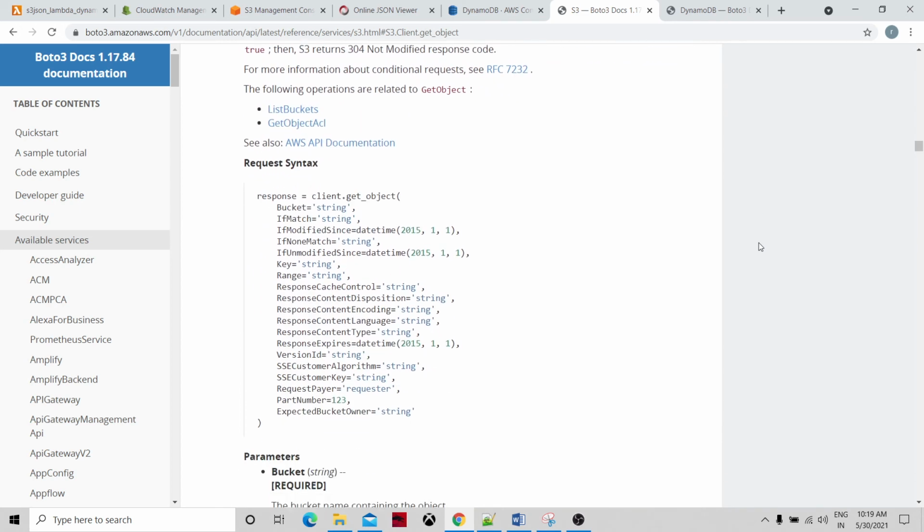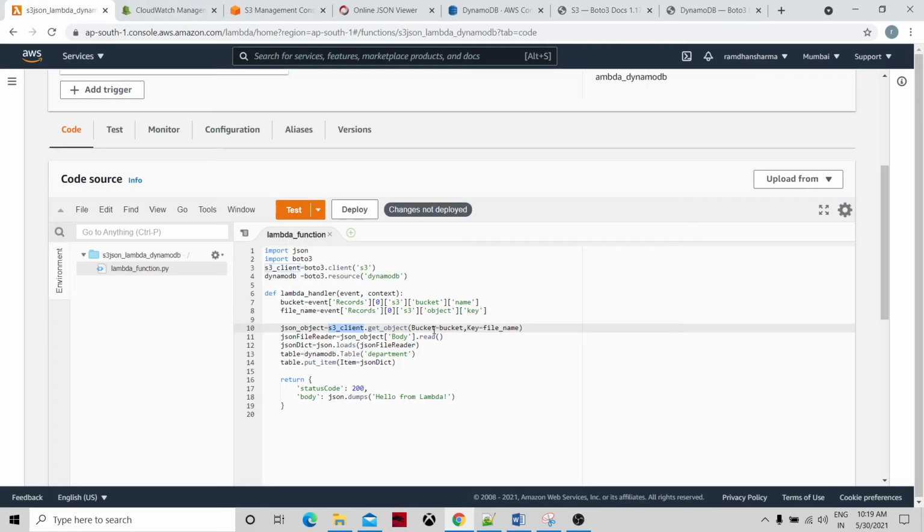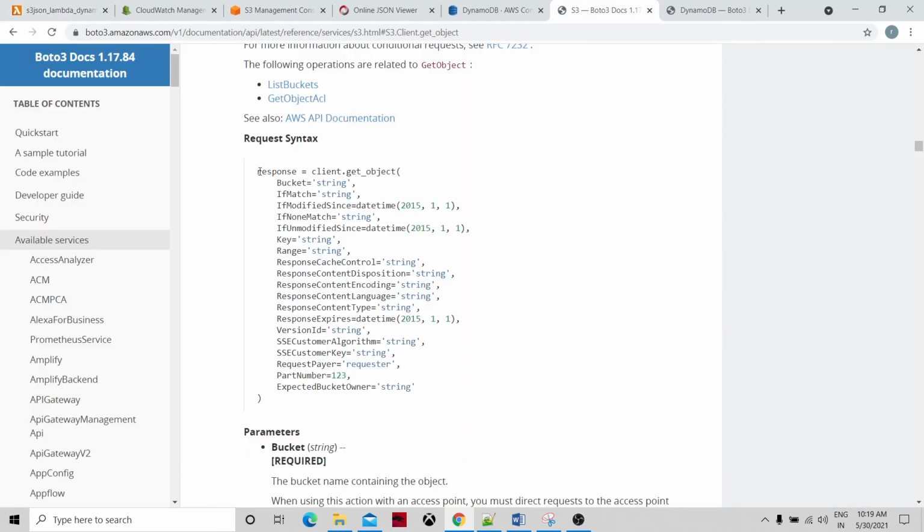Get object is a kind of client method: client.get_object. I need to provide the bucket, and there are many parameters. We are going to give two parameters as of now, because we have bucket and key here. So I'm going to give Bucket equal to the bucket which I have already created, and Key as the key name. It is going to respond with an object which is called response.